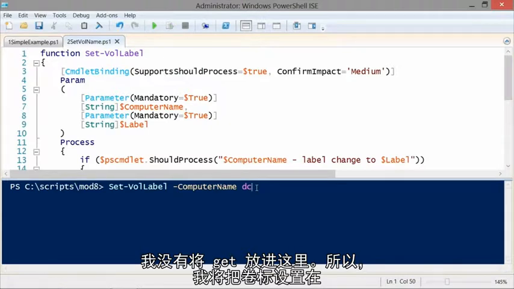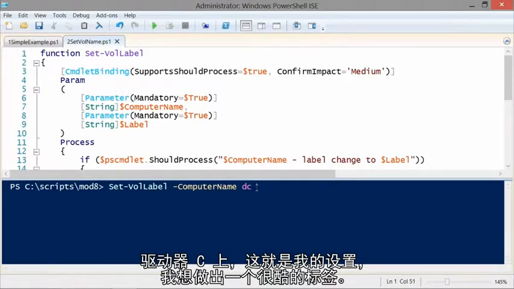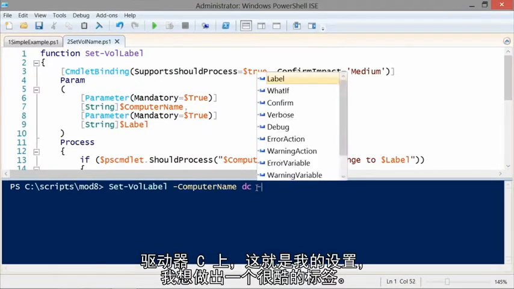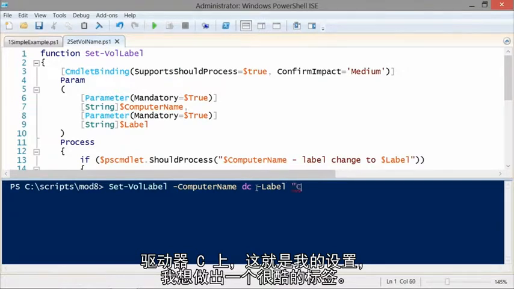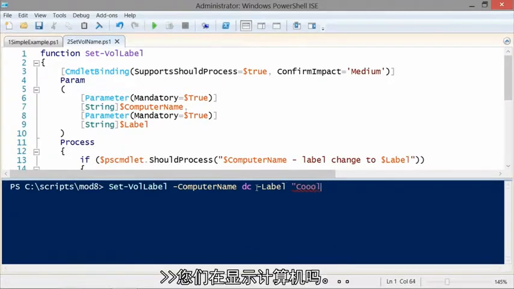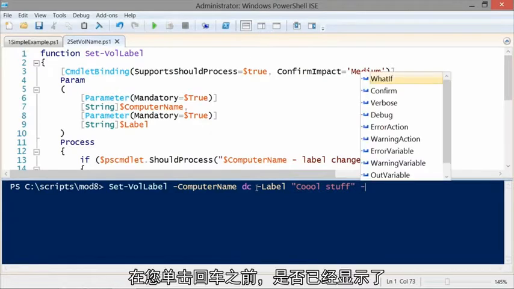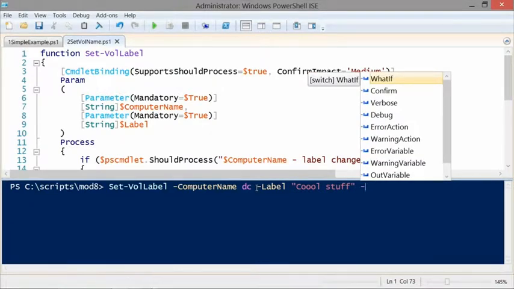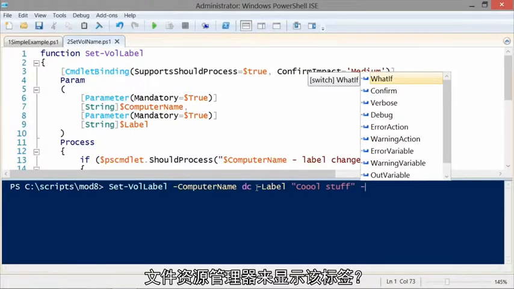So I'm going to set the volume label on drive C as what I set up, and I want to do the label of cool. Are you showing computer before you hit carriage return? Are you showing the File Explorer to show the label?